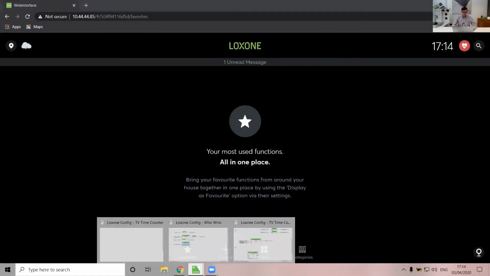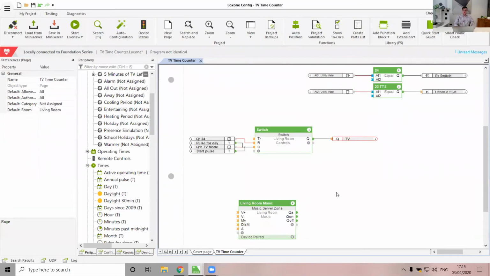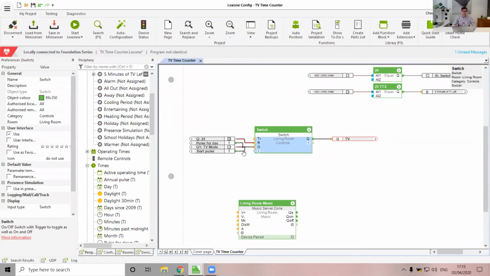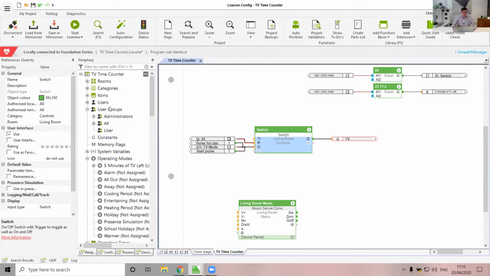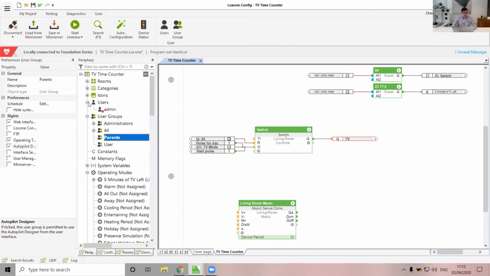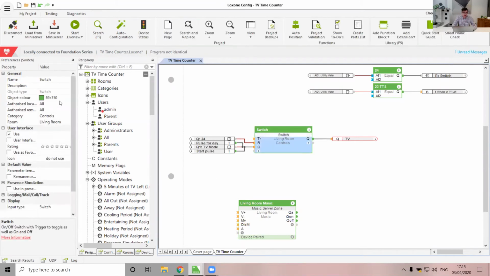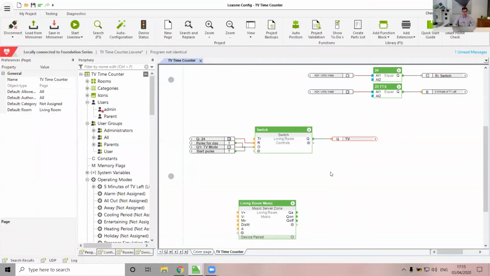off. The other thing I need to do is I also said that only the parents can turn the TV on and off. So what I'm going to need to do is I'm going to need to create a new user group for parents and give them whatever access they need. And then whichever user is the parent, they need to be in that group. And then this switch needs to only be able to be authorized by that group. So then the kids wouldn't be able to see it.